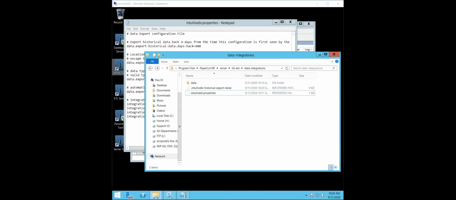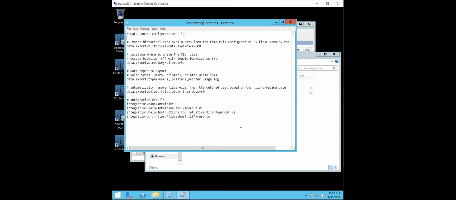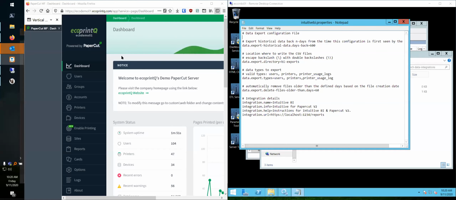Just while we're on that properties file, the other thing you'll see at the bottom of that file, which we haven't filled in yet, is the integration details. When you look under the Reports tab in PaperCut, you'll see a new tab called Data Integrations. If you click onto that tab, you'll see a box that says Intuitive BI, and there'll also be a link there.